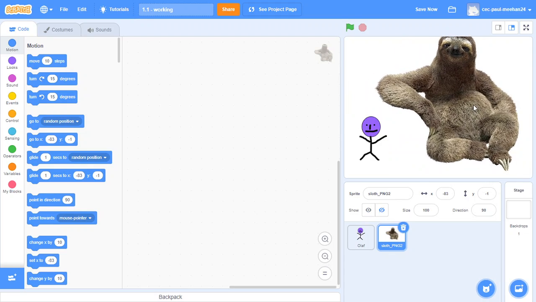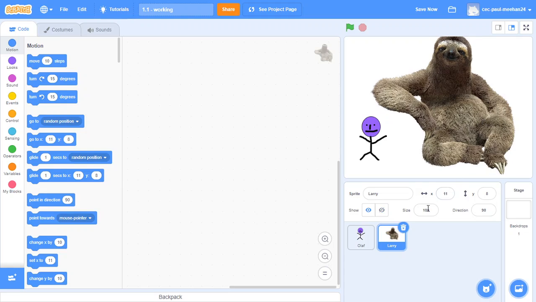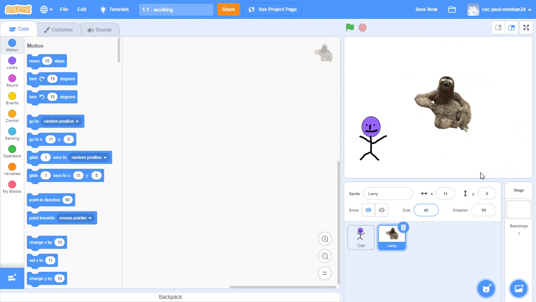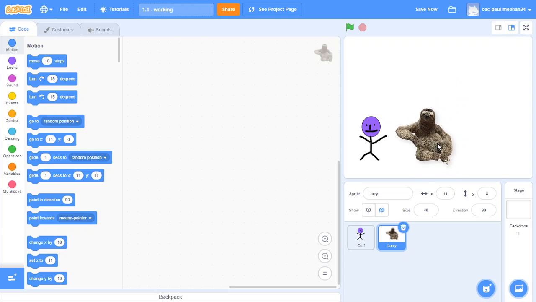And I think what I'm going to do is call my sloth Larry. Larry the sloth. Press Enter, obviously, when I've changed the name. And Larry needs to be, I think, 40 as well. We're changing from 100 to 40. And that's a nice size. It looks like he can interact fairly with our little stickman, Olaf. There we go, there's Olaf, there's Larry.